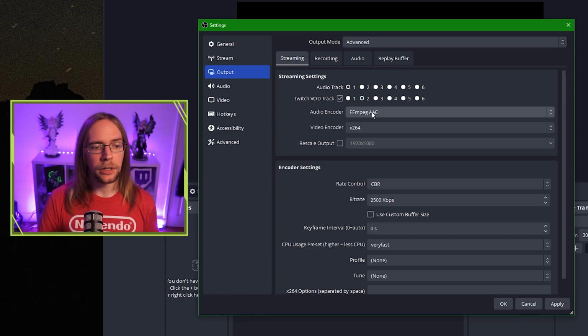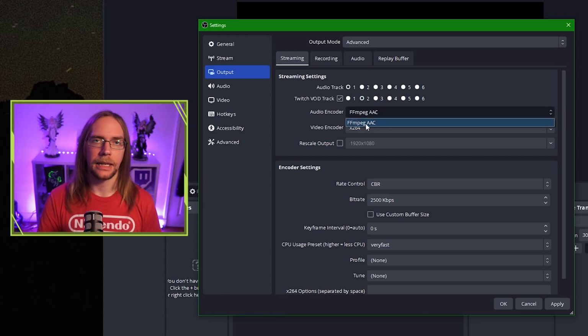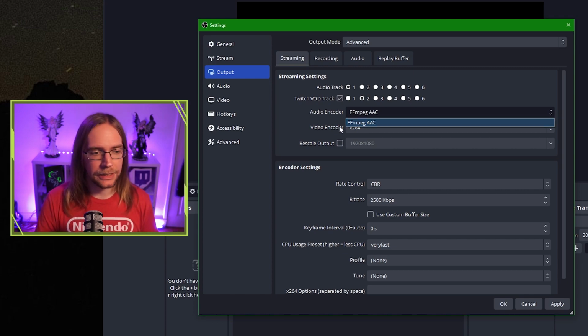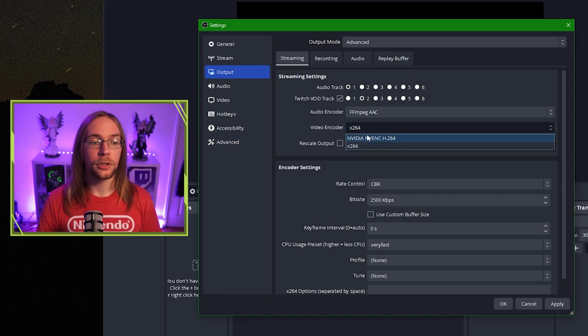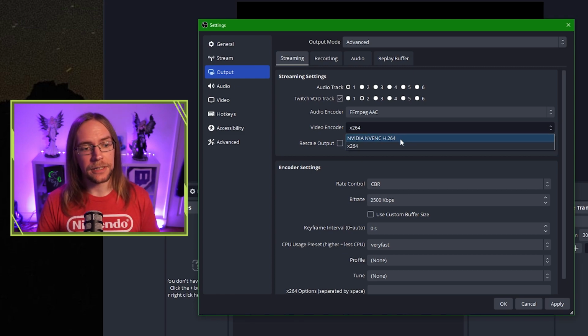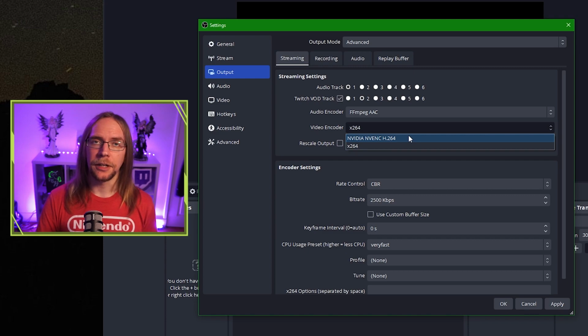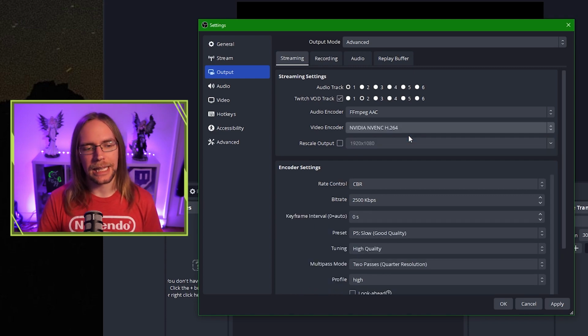You can then choose your audio encoder. By default, it's just FFmpeg AAC, but if you have any third-party plugins to give you more encoders, they'll appear here. Video encoder, I would strongly recommend setting this to NVIDIA NVENC if you have it. The video encoding capabilities of the 1000 series and higher are incredible, so set this to this if you have it. I'm running an NVIDIA 3000 series graphics card, so I'm going to press this.